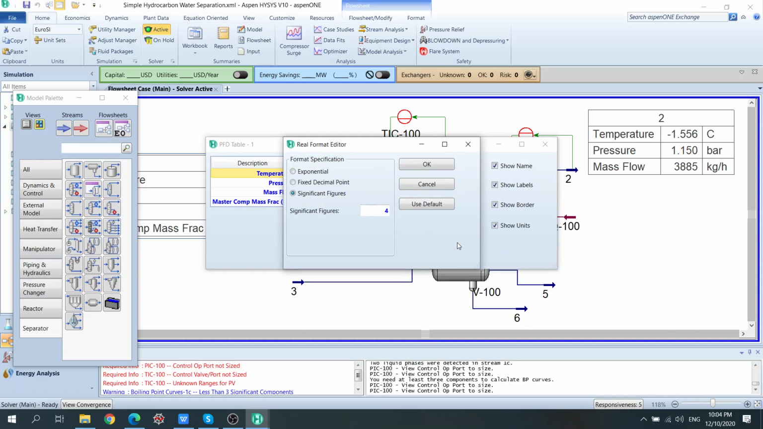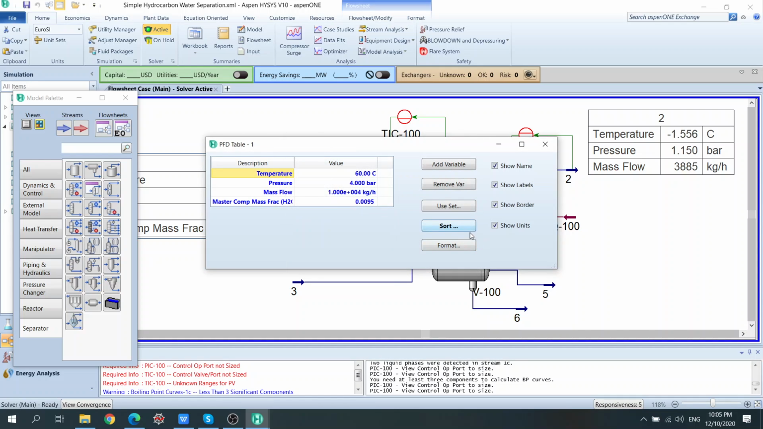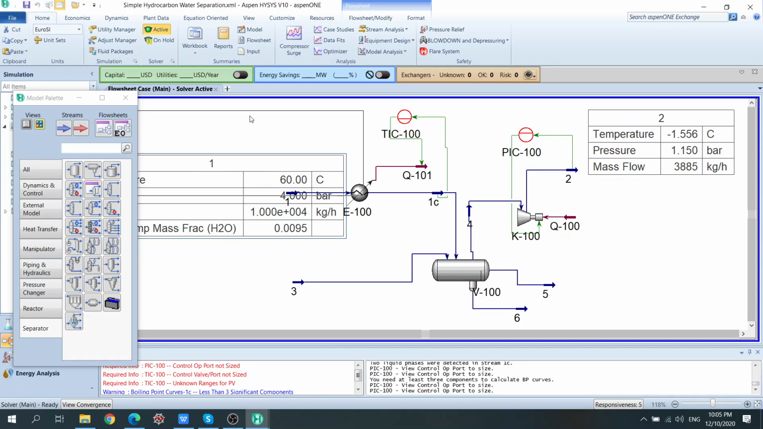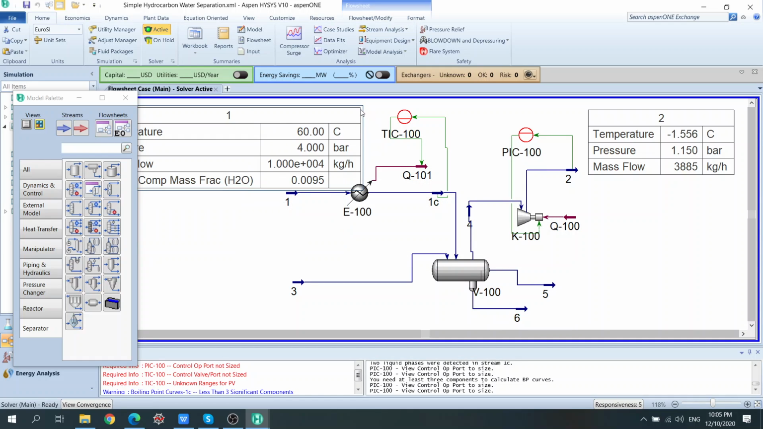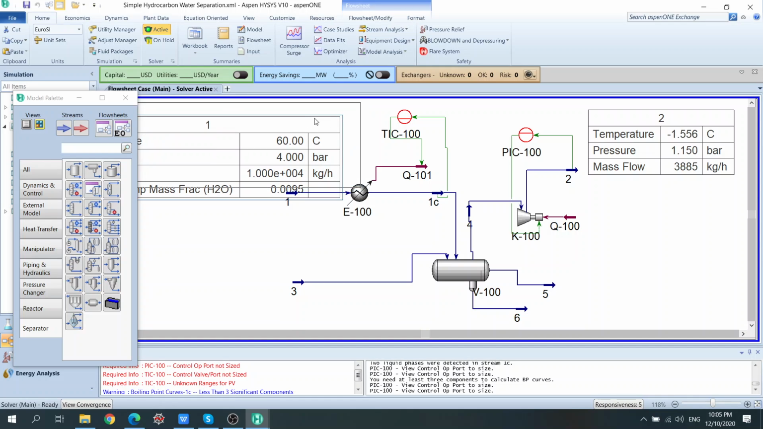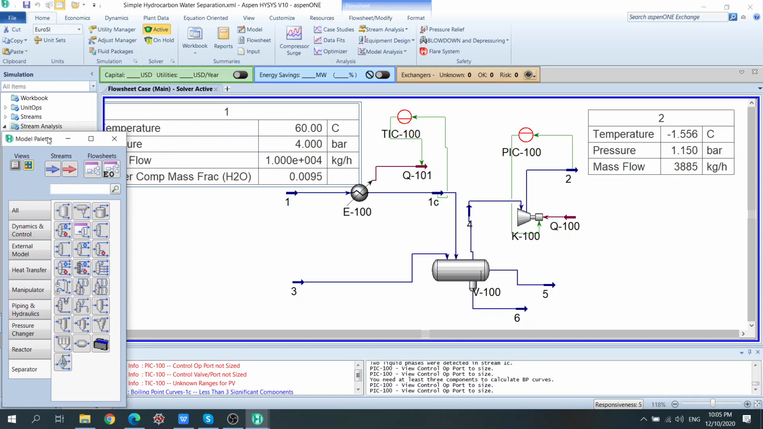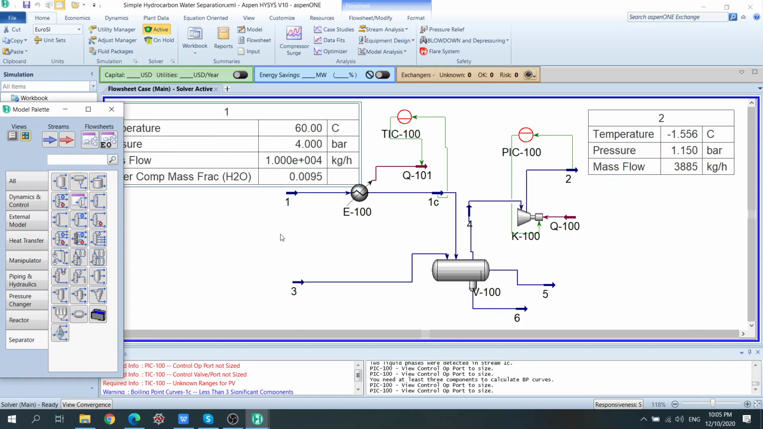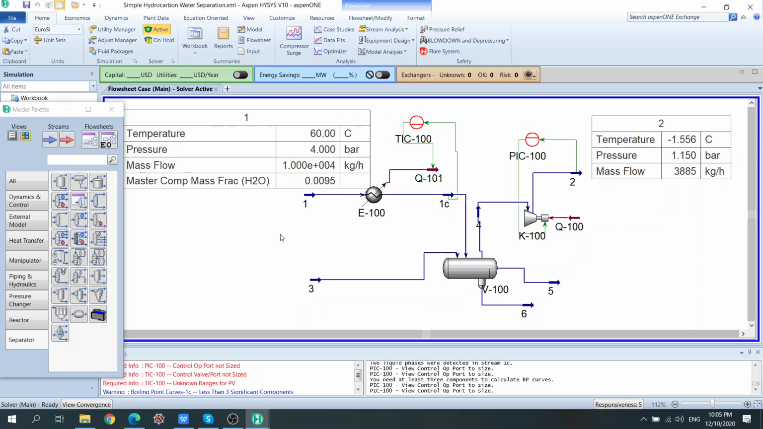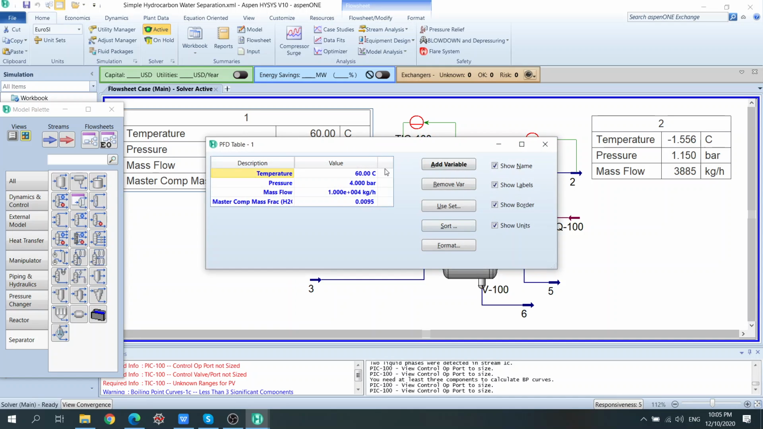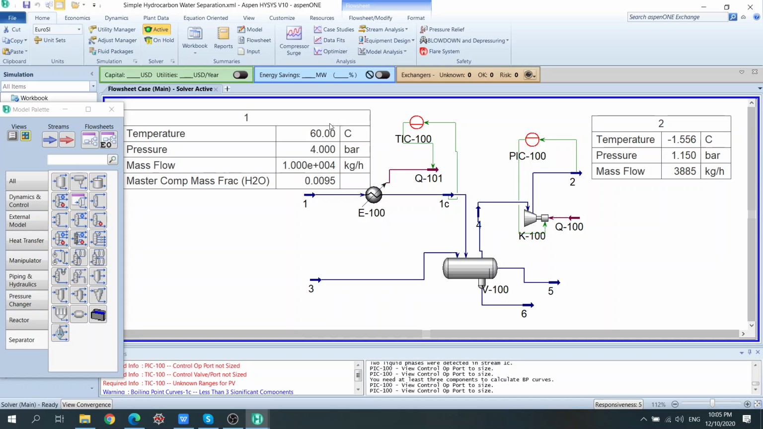Format. Significant again, because I want to make this smaller. I don't know how to do this. I've been figuring that out too. Did you find the solution? No. Okay. Fine. Yeah, if you want to add or remove variables, just double click on this and then you can have this page. Alright, okay.